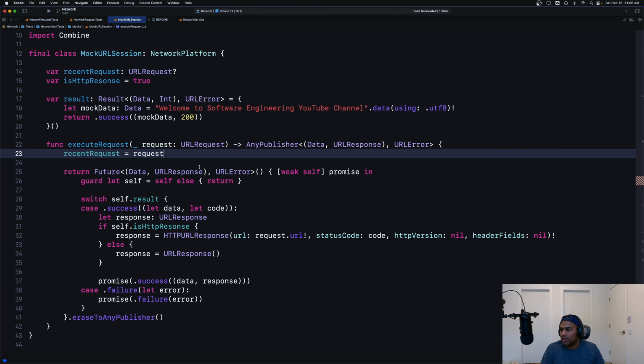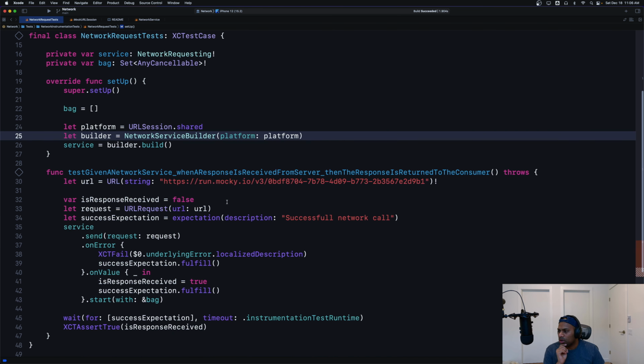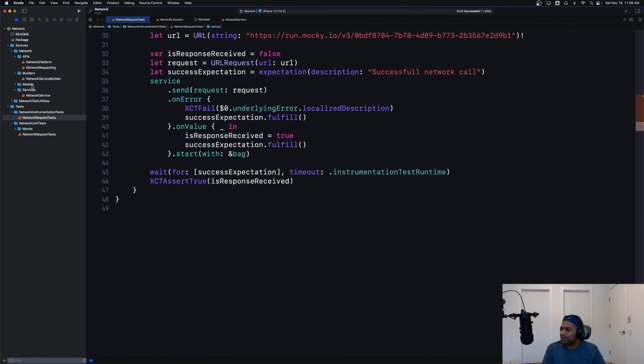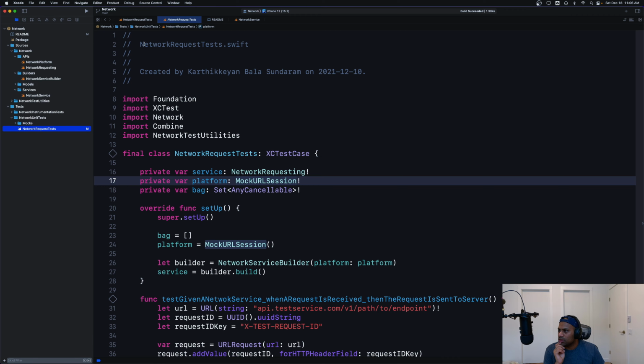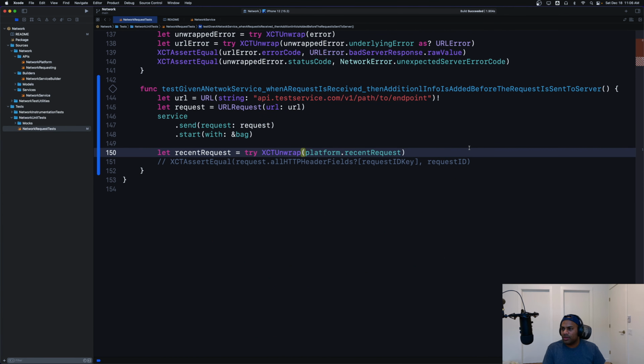That's what we're doing here. While we are mocking it, we're just storing the most recent request that is received, so that we can make use of that in our test. All right, so that's what we're doing. When we send a request, the mock platform is going to store the recent request. Then we can just check what is inside.